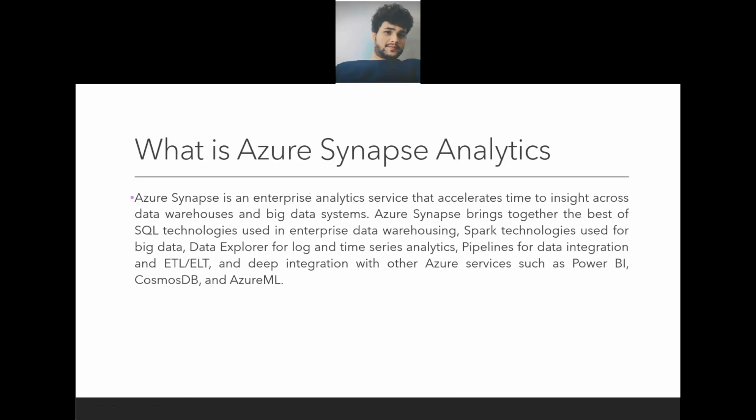Also, we can create pipelines there for data integration, where we can perform extraction, transform, and load, and deep integration with other Azure services such as Power BI, Cosmos DB, and Azure ML. We can even ingest our data into other stacks as well, like Amazon S3 buckets. So yeah, to the next slide.